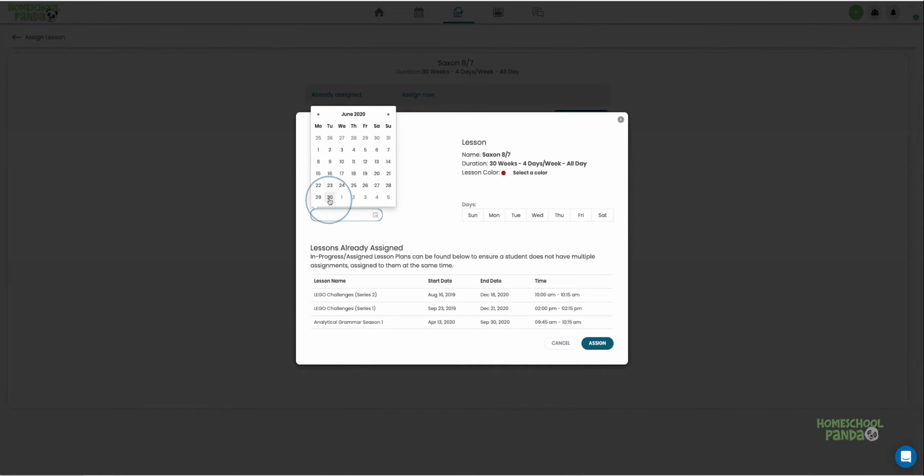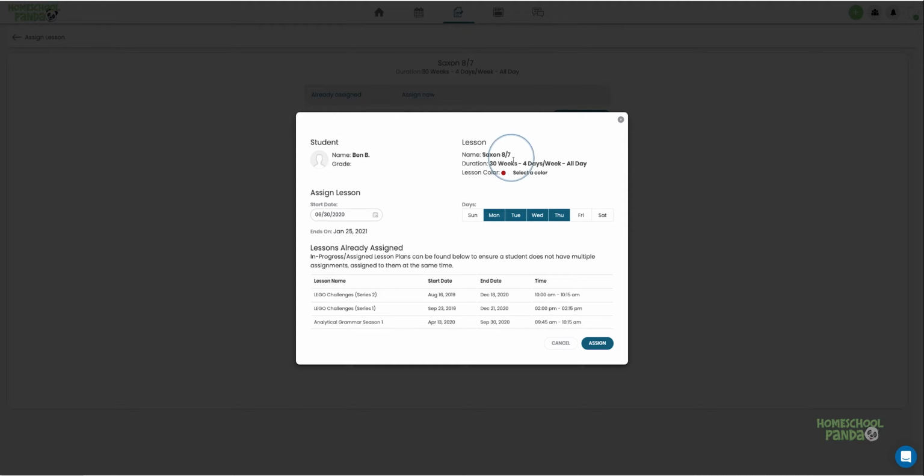You can choose your start date, how often you will do it. Again, this one's a 4-day-a-week one. It's at any time, so I don't have any time conflicts. There we go.